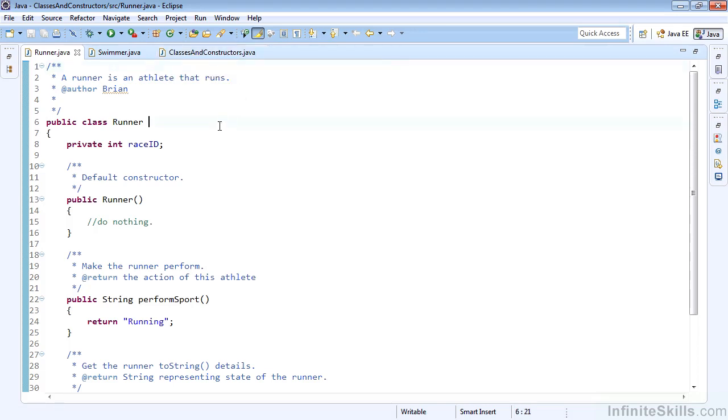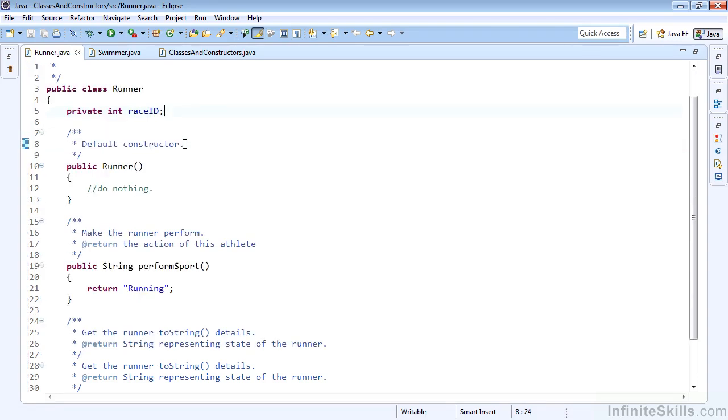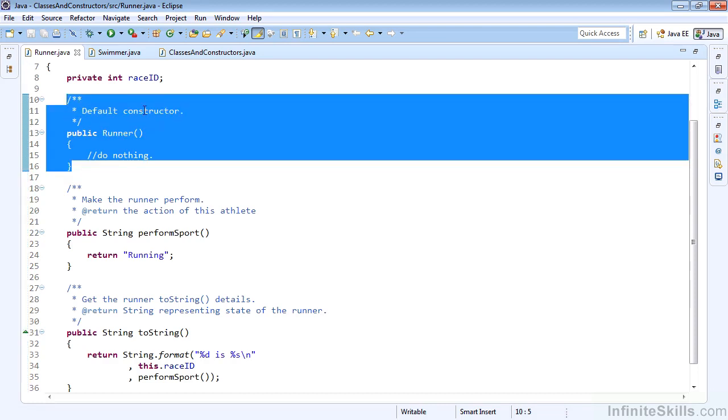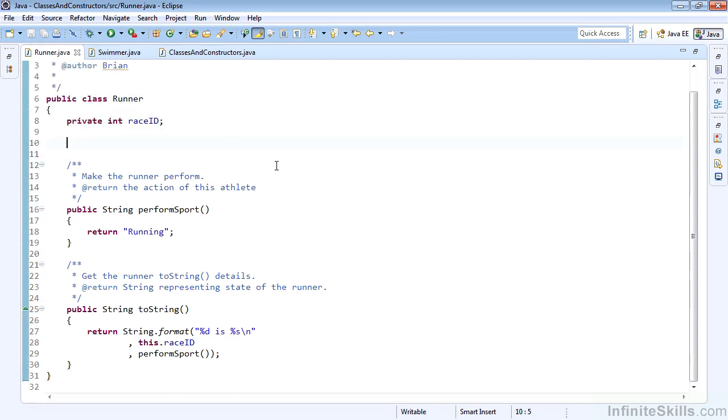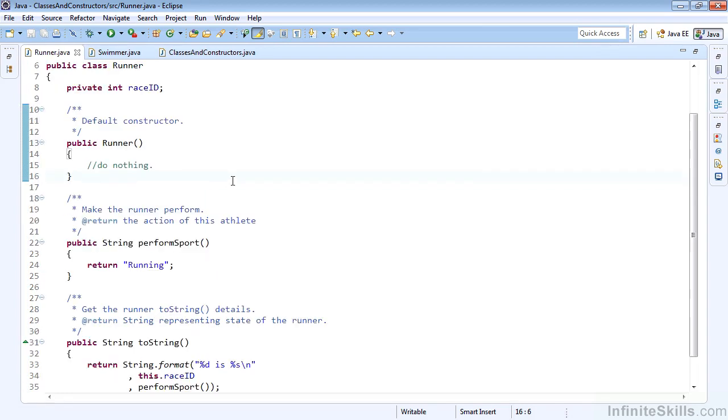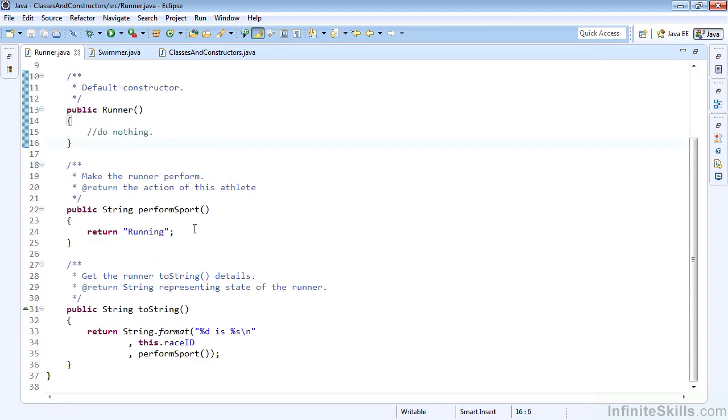Now the runner class will have an instance variable of a private integer, or int, race ID, the default constructor only, which we know that we actually don't need to hardcode if we're only having the default constructor. We'll go ahead and leave it in there anyway, just in case we decide to add an explicit constructor later. And we have a method called performSport, which just returns a string that says running. And we have the toString, which says this race ID is performing sport or is running. So race ID is running.